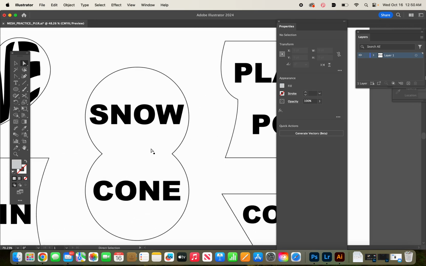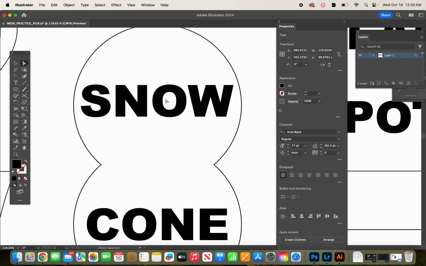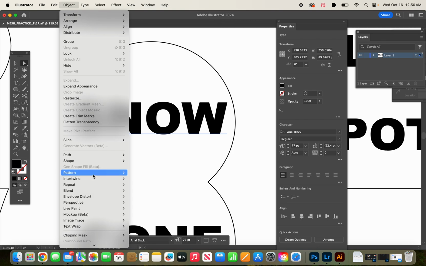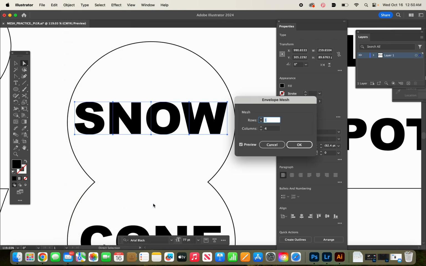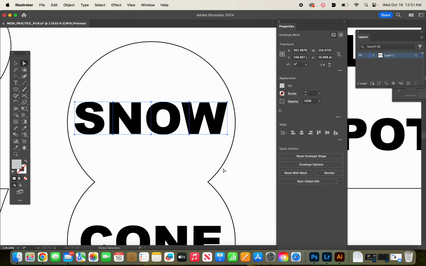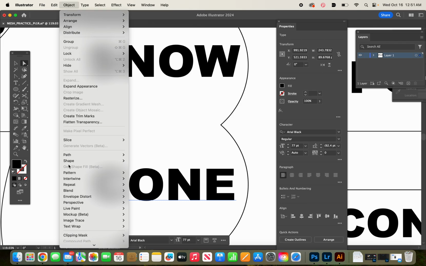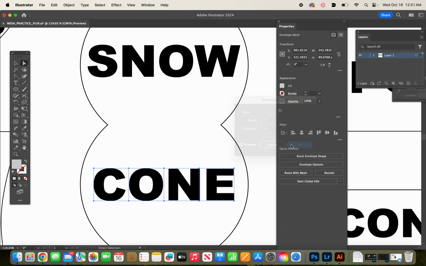I'm gonna do one of these. I'm gonna do snow and then cone. Object, envelope, distort, make with mesh. Again, I don't have to adjust anything. It's always one row, and because snow has 4 letters, there are 4 columns. So I'm gonna hit OK. I can do the same thing with this one with cone. I'm going to do object, envelope, distort, make with mesh, and hit OK.